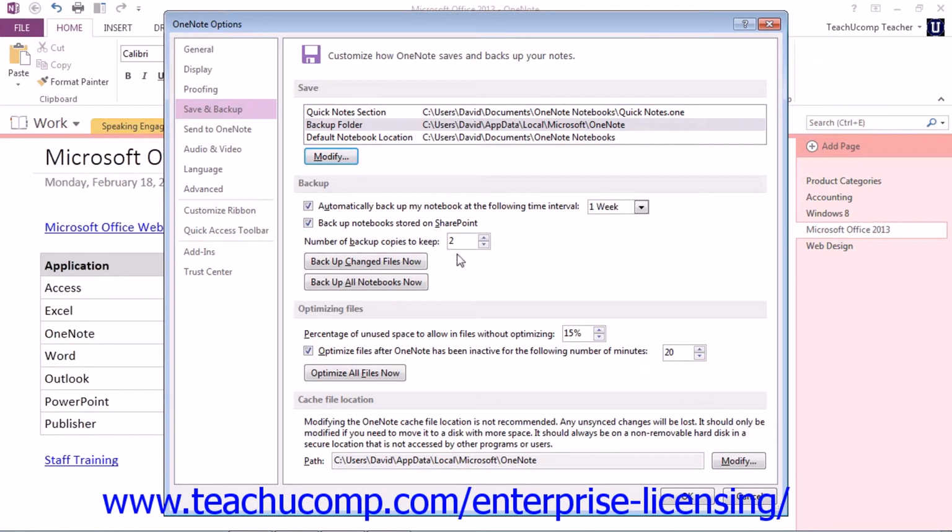Now also, in the Backup section, you can change the interval at which OneNote performs a backup of your notebooks in case of accidental loss, as well as how OneNote optimizes files in this Backup section. Now, if you want to perform an immediate backup without waiting for the next interval, you can click either the Backup Changed Files Now button or the Backup All Notebooks Now button just below it, which will save a backup to your default location.